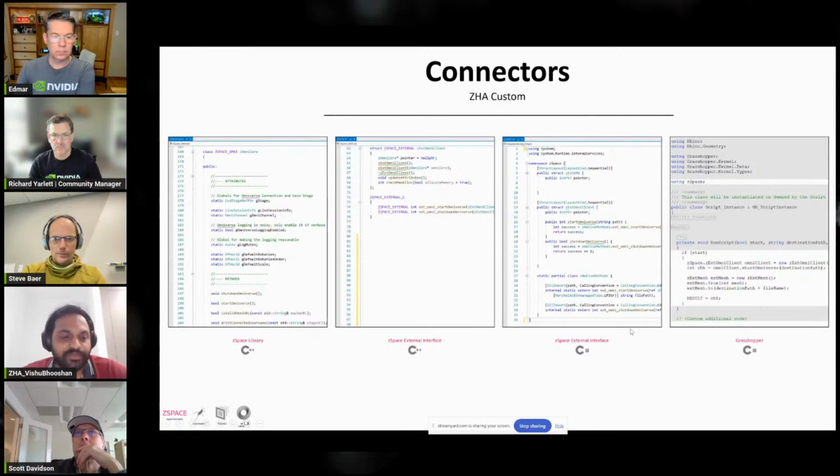And this is giving you an idea of the code we had to write. Because I said we tend to keep our core in C++, and then we write our external interfaces in C# and Grasshopper, which is pretty much similar to how Rhino is set up as well. So our frameworks mimic that.